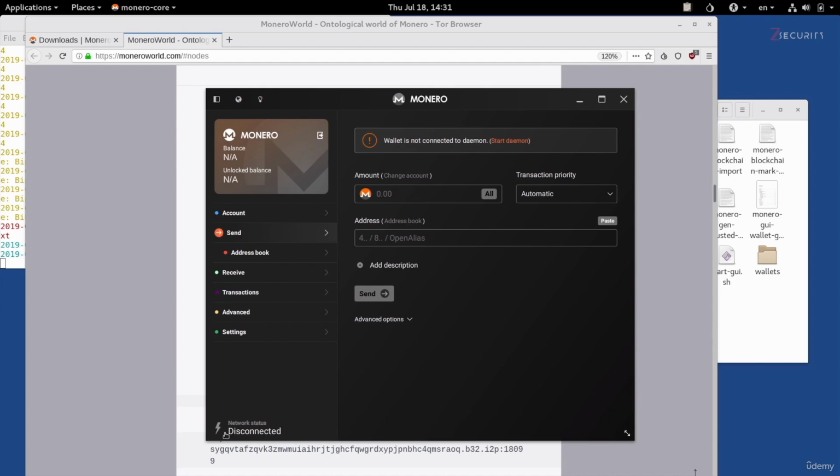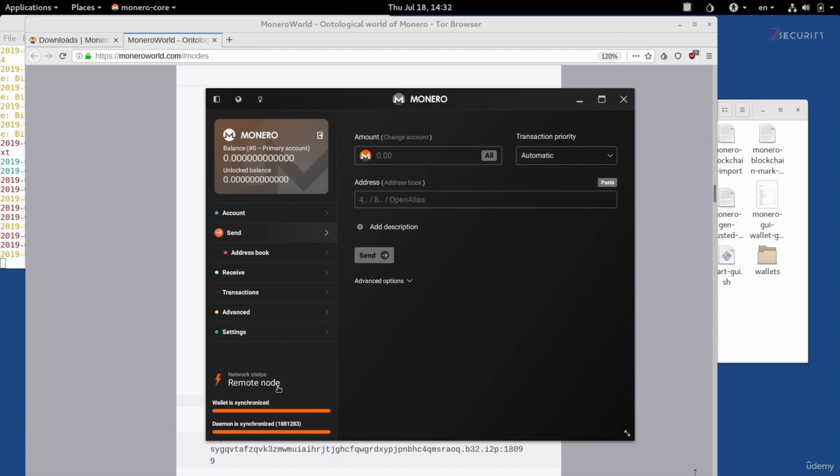Now, as you can see, it's telling us that we are disconnected. But now it's trying to connect, it's trying to sync with the remote node that we gave it. And you'll see that this will be very, very quick. Unlike the other option where you start the node locally, in which you'll have to wait for the whole blockchain to be downloaded, which, like I said, is over 25 gigabytes.